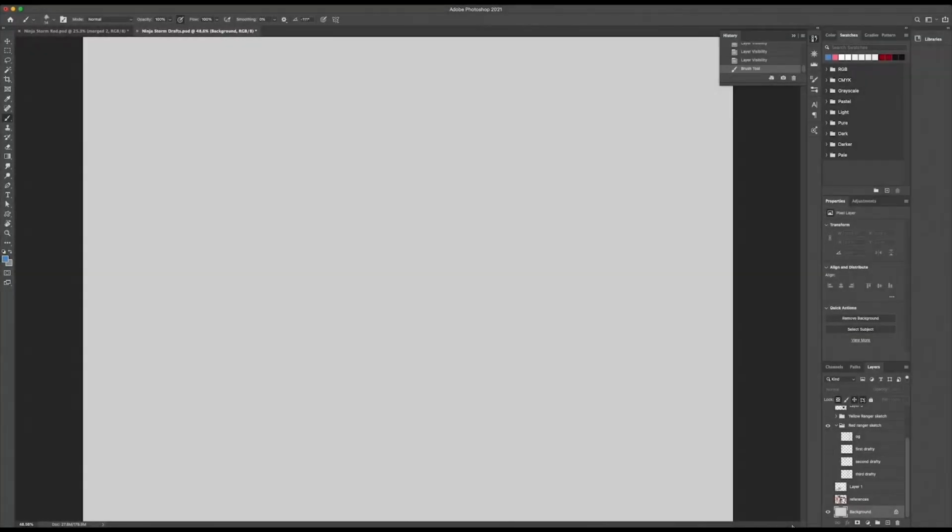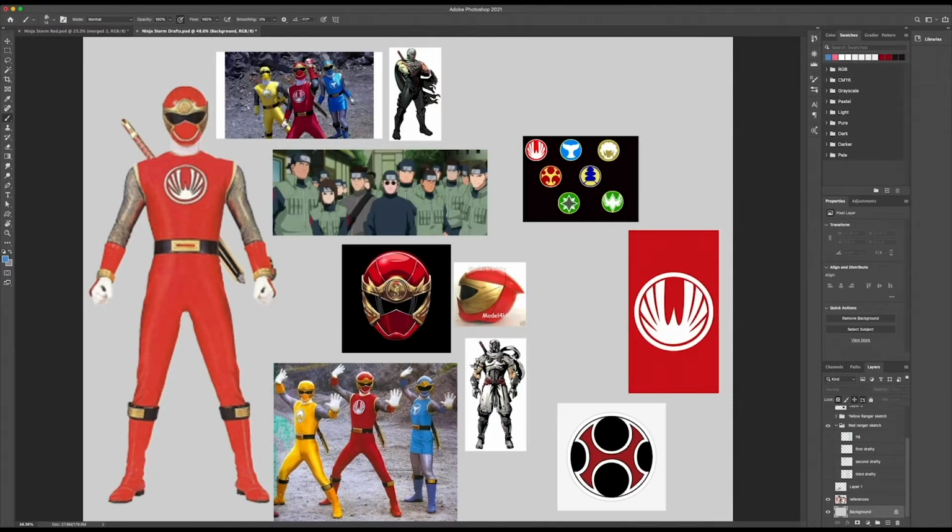Alright, so like I said before, when you're creating fan art pieces or your own original characters, it does not hurt to use reference. So as you can see right here, I'm circling right at the bottom of my layers window. This is what I use for my reference, and as you can see, it's pretty loaded with references. Of course, we have the Red Ranger. I just wanted to take a look at his aesthetic and what the source material is, taking elements from the Naruto vest and also the helmet.